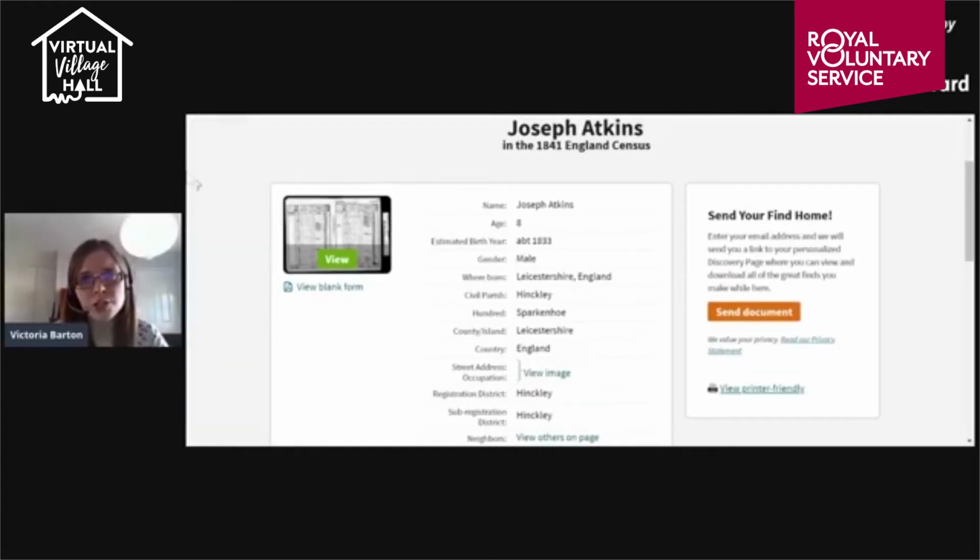So now we've traced Joseph Atkins right back to 1841, and censuses don't go back much further than this. So now we need to have a look at how we can perhaps verify whether we're looking at the right Joseph. We can find out more information about his marriage and things like that. Just going to check if there's any questions before I go on to birth, marriage and death records.